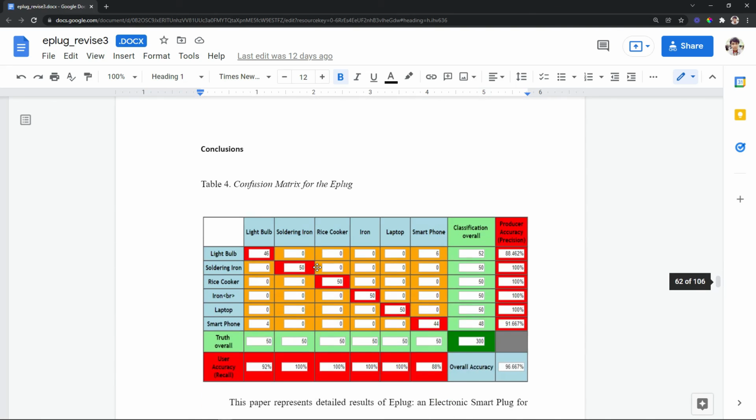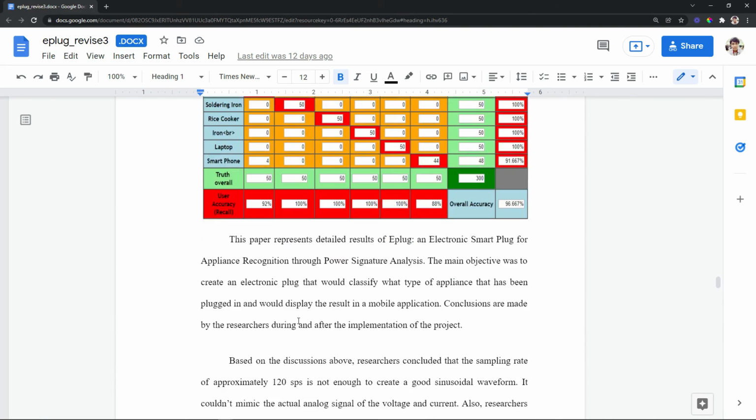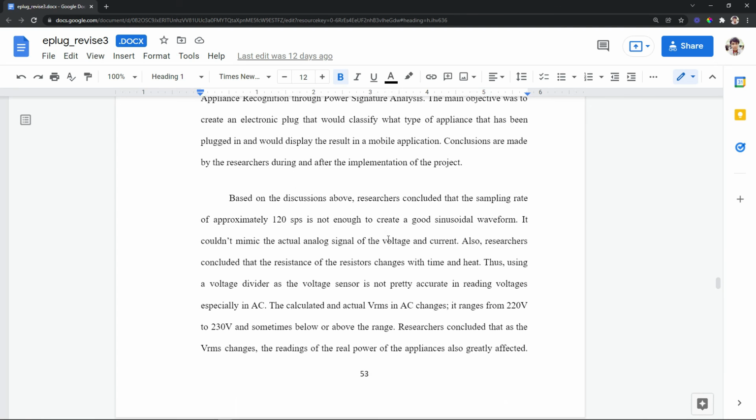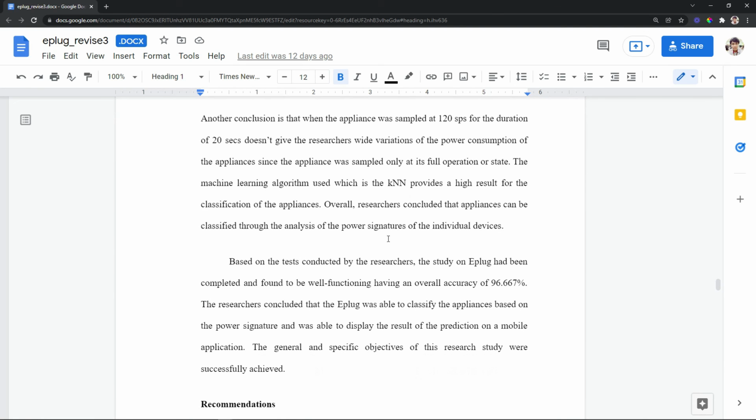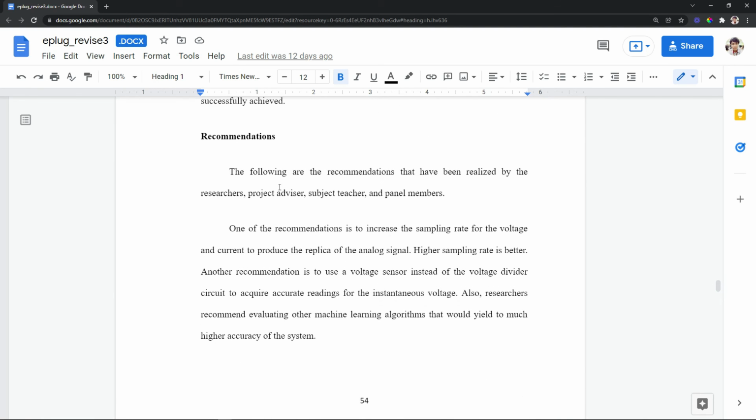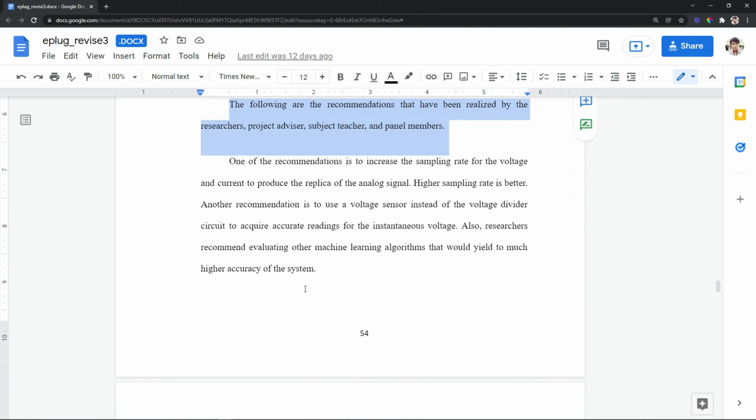Okay, aside from the conclusions, we also give recommendations. So the following are the recommendations that have been realized by the researchers, project advisor, and subject teacher and panel members.